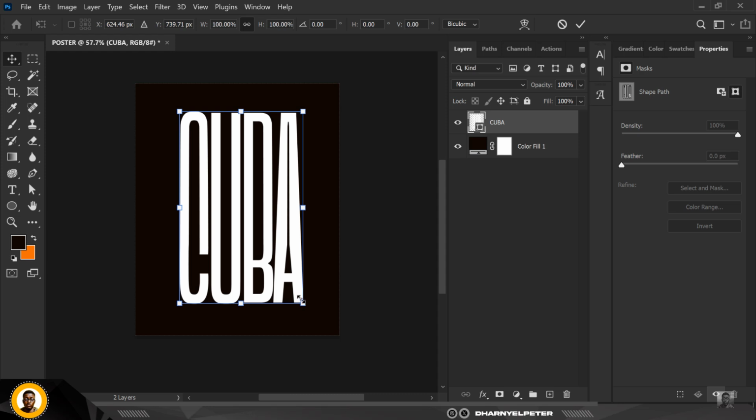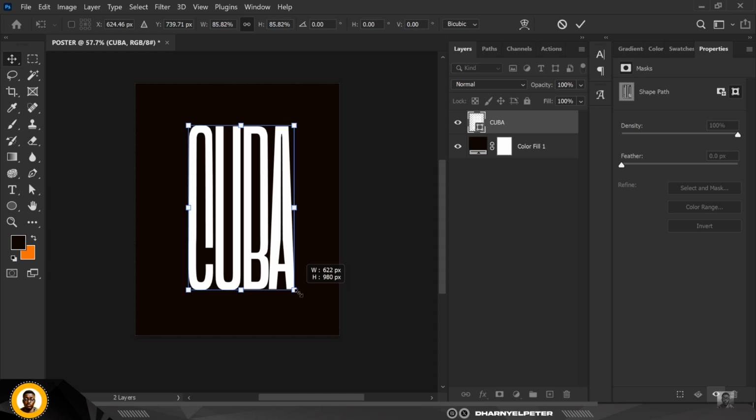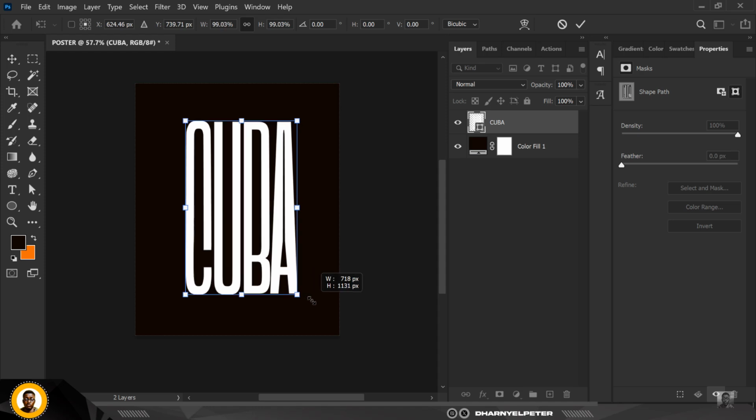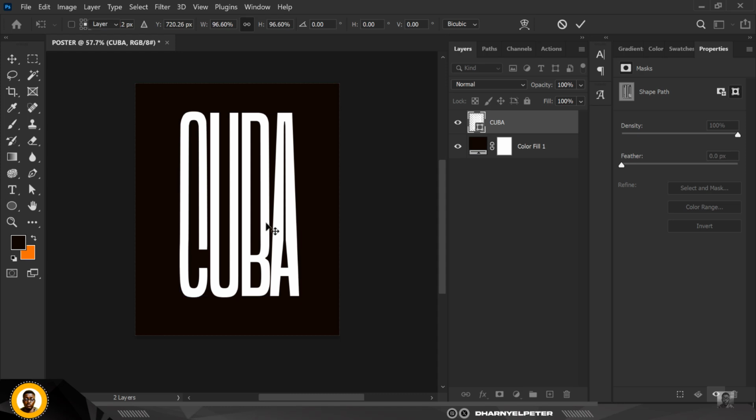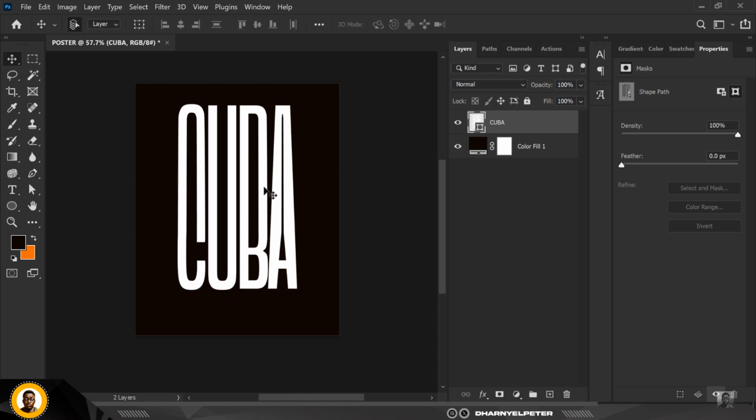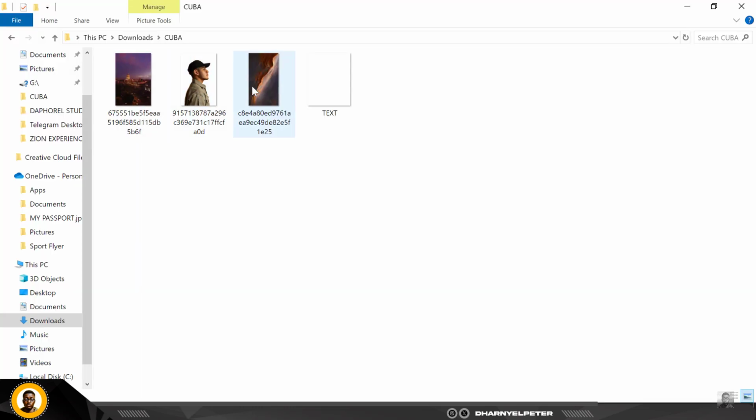So Ctrl T to transform it. Then you can now make it a little bit smaller like this. Make it smaller so it's not too big that it covers the whole document itself. Right. So I think I like it the way it is currently. So I'm just going to press enter, and this is what we have.